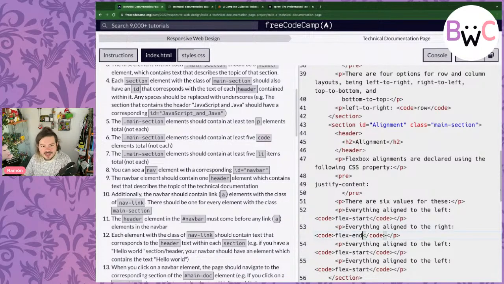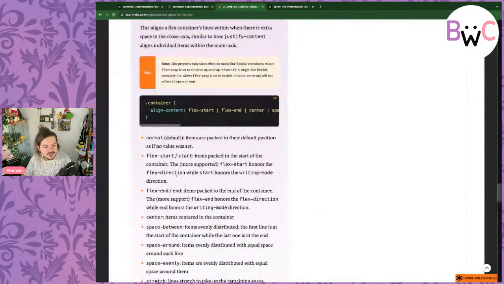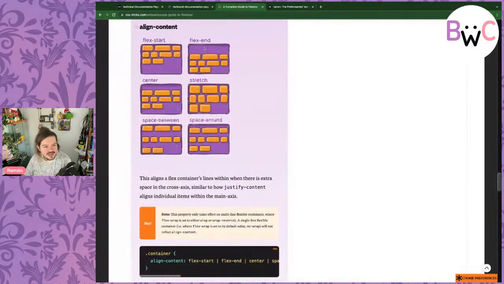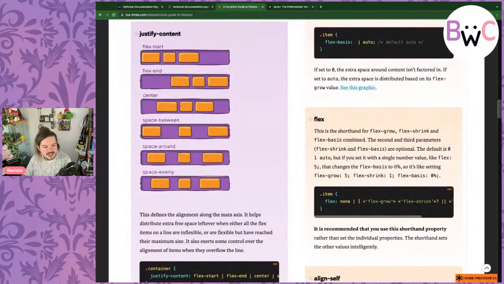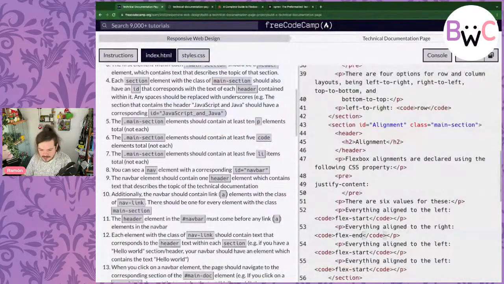What are the other ones? This is for the alignment, which is, here we go. Flex start, flex end. No, wrong one. Justify. Yeah. Start, end, center, and space between. Center. And space between. If I could spell, there we go. Space between. Amazing. How does that look?